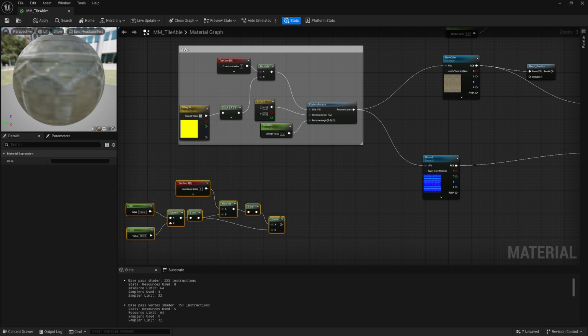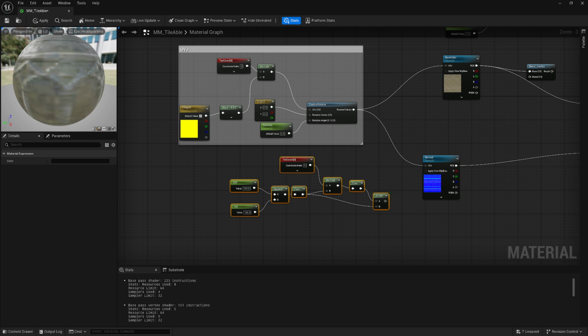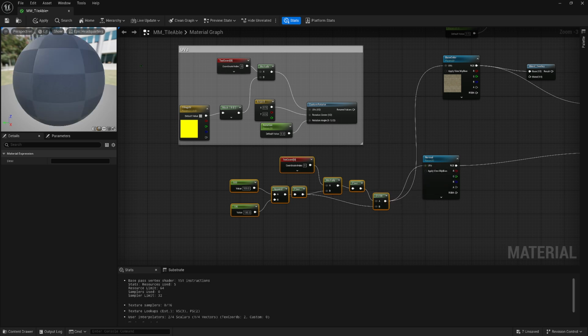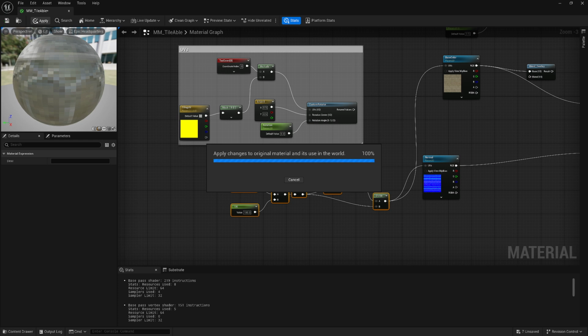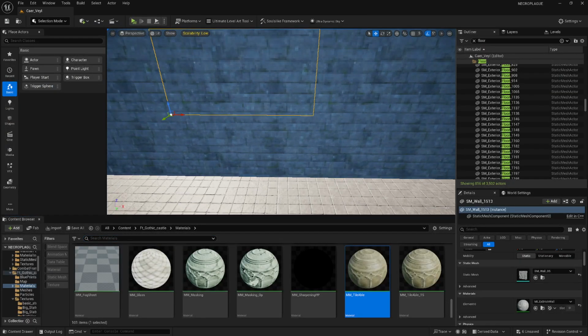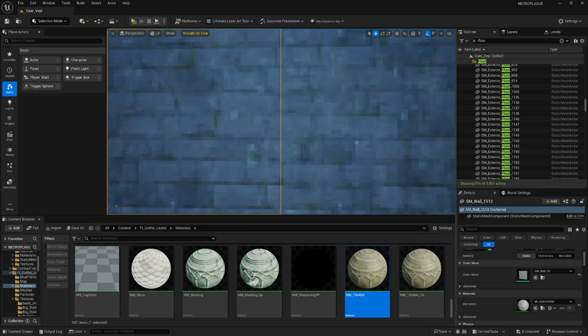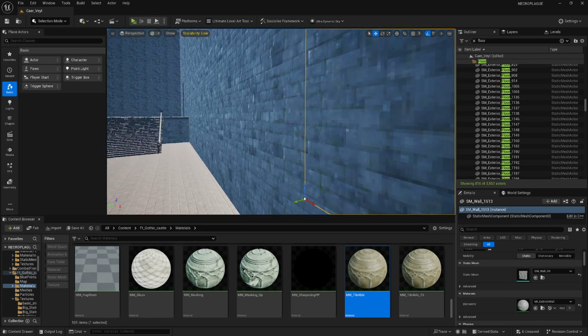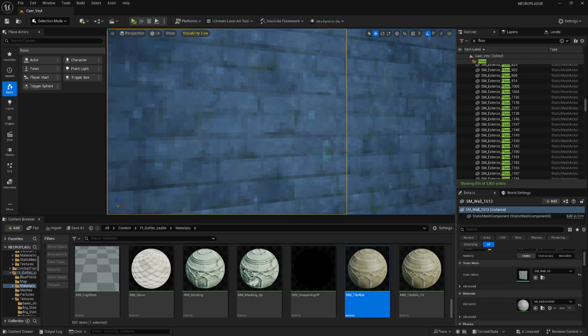If you don't have the tiling, go ahead and plug this into your base color and your normals, and maybe I can show you that real quick. So you can see it's more pixelated already. I guess this doesn't really need the tiling. As you can see, it's pretty nice and pixelated now.